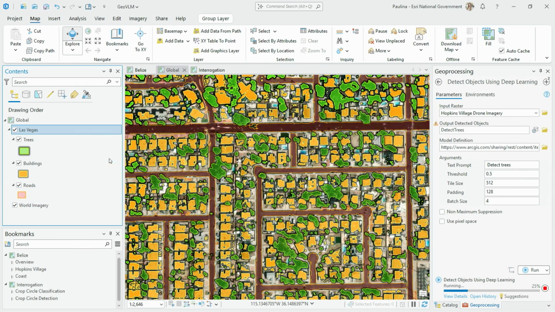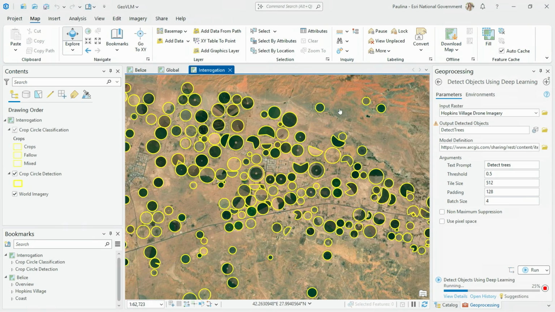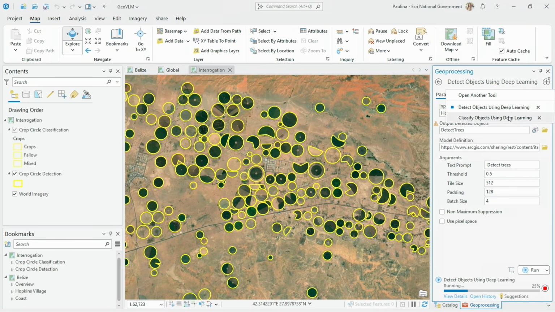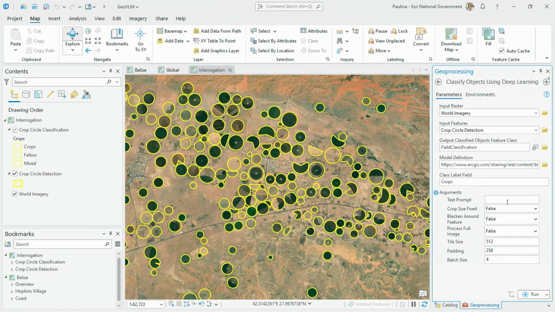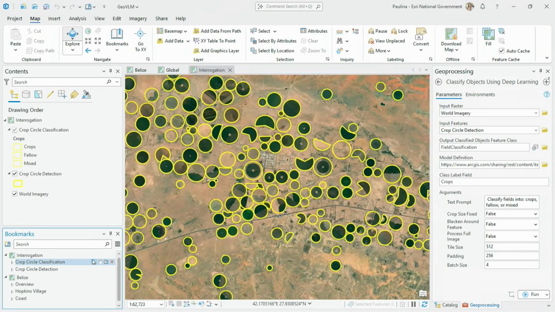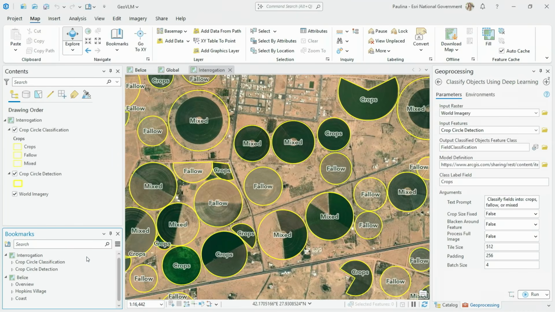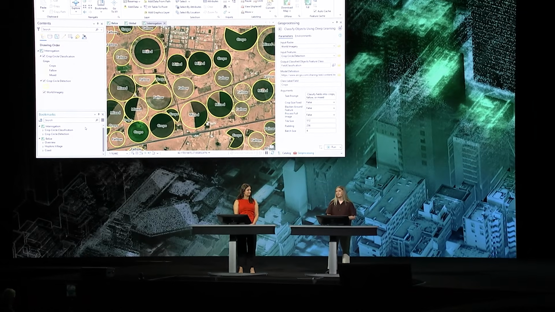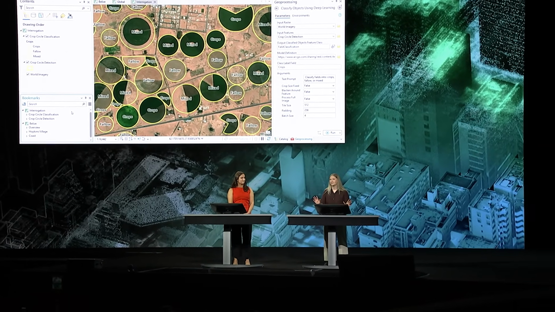And using the same model, we can also interrogate our imagery by asking it to describe what it sees. For these crop circles, we'll prompt it to classify fields into crops, fallow, or mixed. The model interprets what is in the imagery and enriches our crop circle data. So instead of relying on task-specific models, GeoVLM enables you to perform many deep learning tasks, offering you a much more flexible and scalable approach to analyze your geospatial imagery.